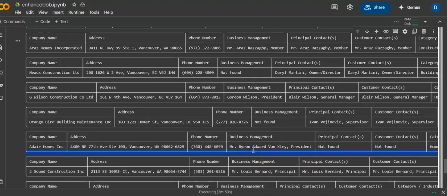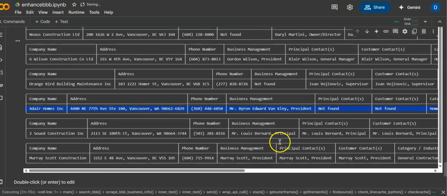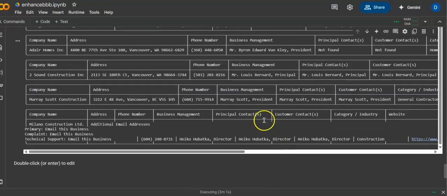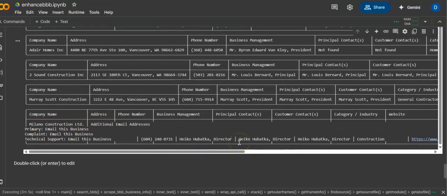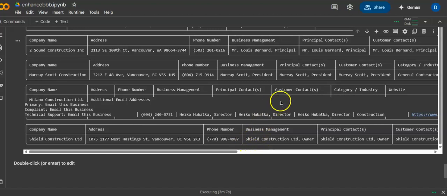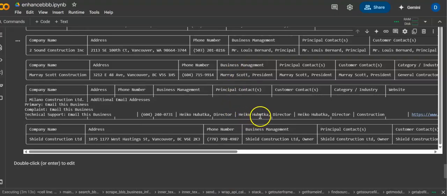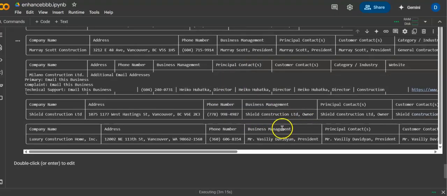So you see here, and then they're the same names and contacts. Miller Construction, Heiko, there's that. Heiko Hubatka. Okay, all right.